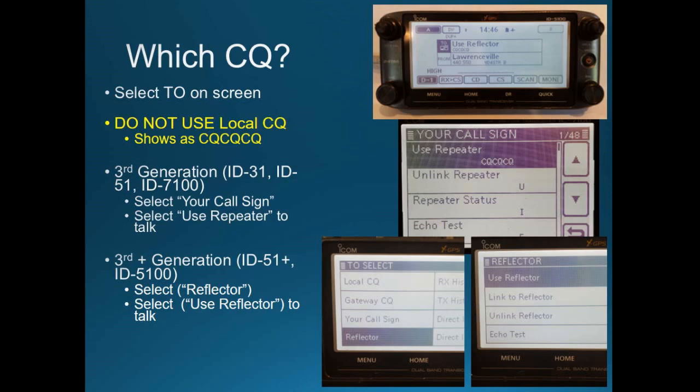Rather than just say CQ, CQ, CQ, it'll say use reflector, or someone will say use repeater. Is that just for the plus? No, that's all of them. Not this one. What? I got that on there.